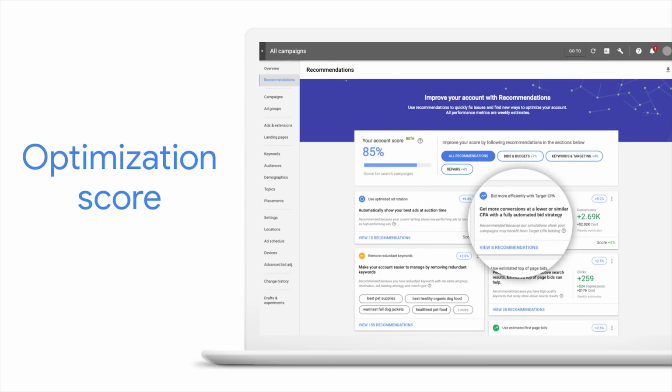The recommendations that are scored fall into the following categories: bids and budgets, ads and extensions, keywords and targeting, or repairs. We look across all aspects of your campaigns to detect whether they are fully optimized, and if not, we provide a recommended action to help close that gap. If a recommendation is more closely tied to your performance, it's given more weight for your overall score.